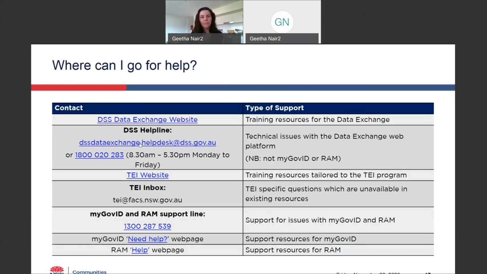I know it is very confusing, but if your issue is specifically with MyGov ID or RAM, make sure you call this support line here, the 1300 number. If your issue is with the data exchange platform itself, then you can call the DSS helpline. And there's also the help pages that you can go to if you have issues with your MyGov ID as well. And then as always, if you're not getting anywhere with any of those helplines, you can contact the TEI inbox and we will help you figure out what the problem is and help you try to address it.